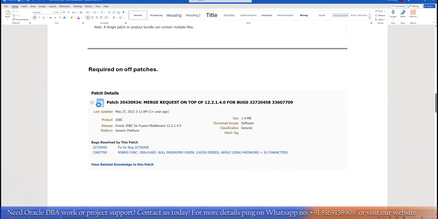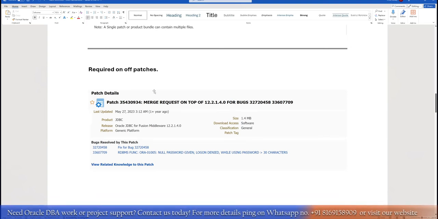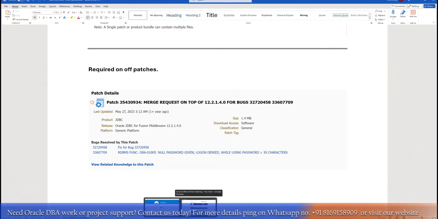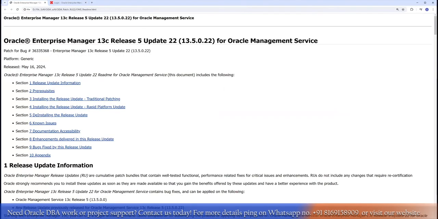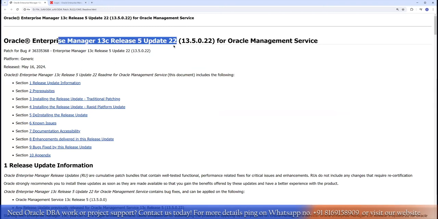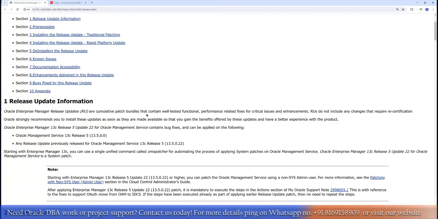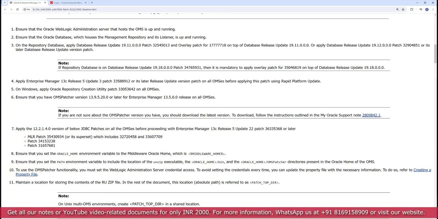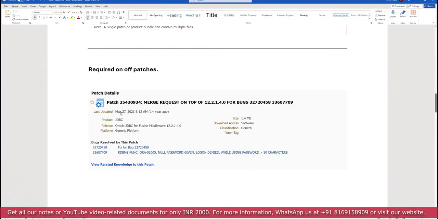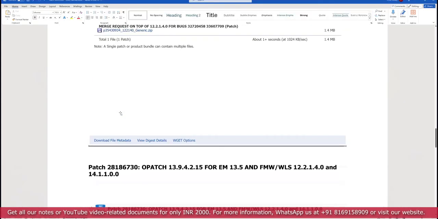Apart from this, in order to apply the latest release update 22, we also have to apply one-off patches. This is one of the mandatory requirements, because in the readme file for this particular OEM patching, it is clearly mentioned that you need to apply these one-off patches. In order to apply them, you need to download them first. I have given this patch list in the document that we are following. I have downloaded all the 3 patches.